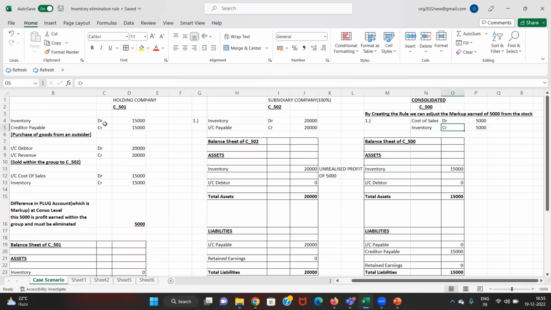And in order to reverse it, the entry that we have to create, we can alternatively create it through consolidation journals as well, but we have given a particular rule for this under configurable consolidation. And what the rule does is, when we click on consolidate under the rules, it will automatically debit the cost of sales by 5,000 and credit the inventory by 5,000.